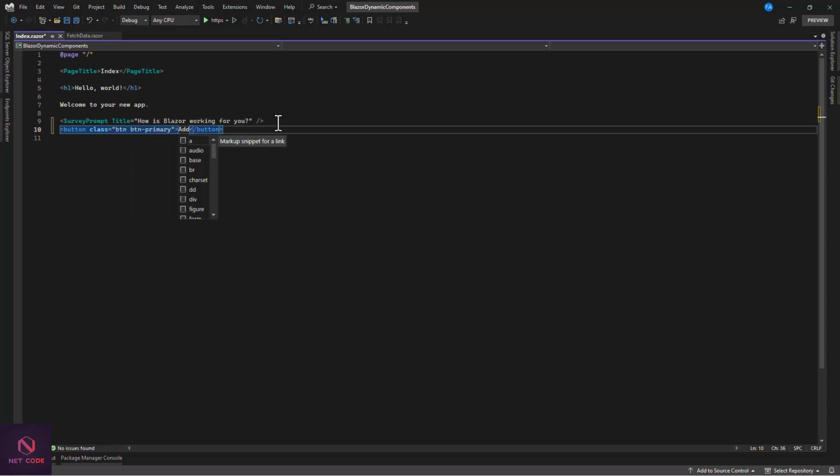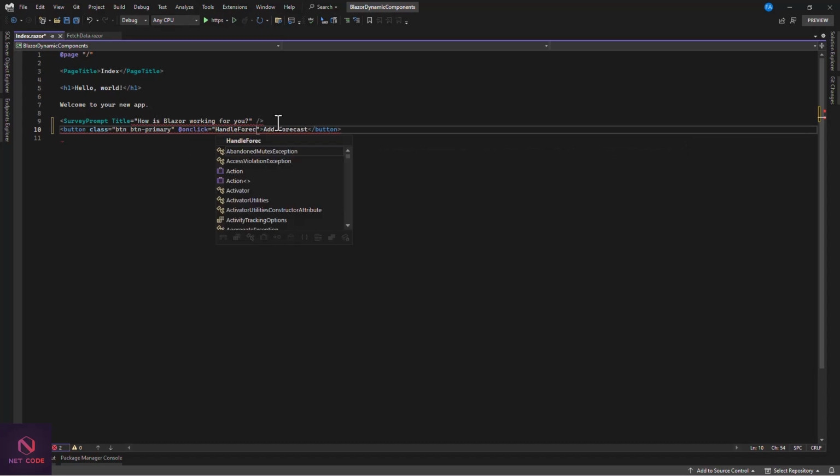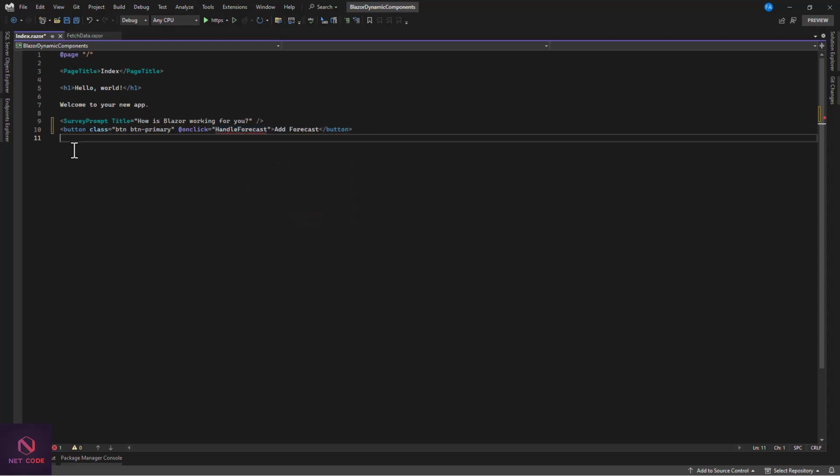So let's say this is add forecast. Okay, so we're going to add forecast multiple times. So in here we have to have an event wired up, and now we can say that handle forecast. All right, so you have this method. Now to do that, we have to write the definition for this method.